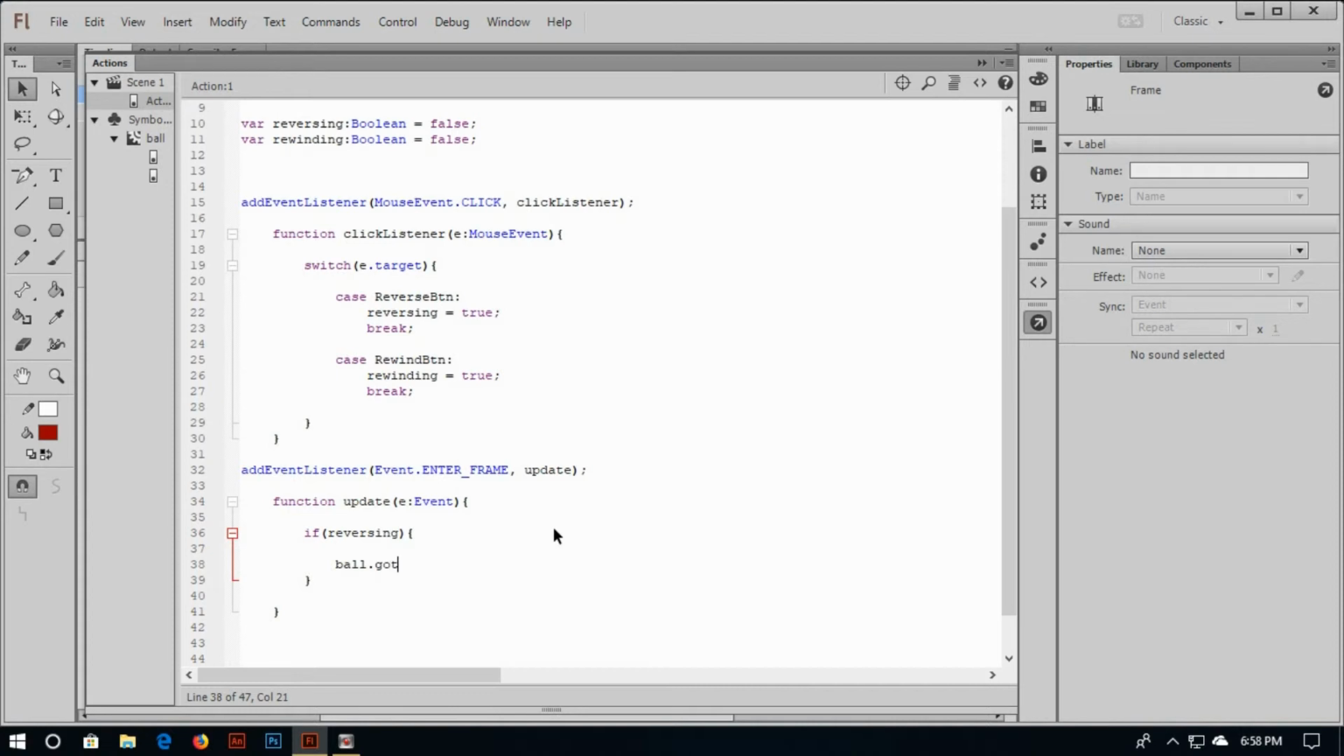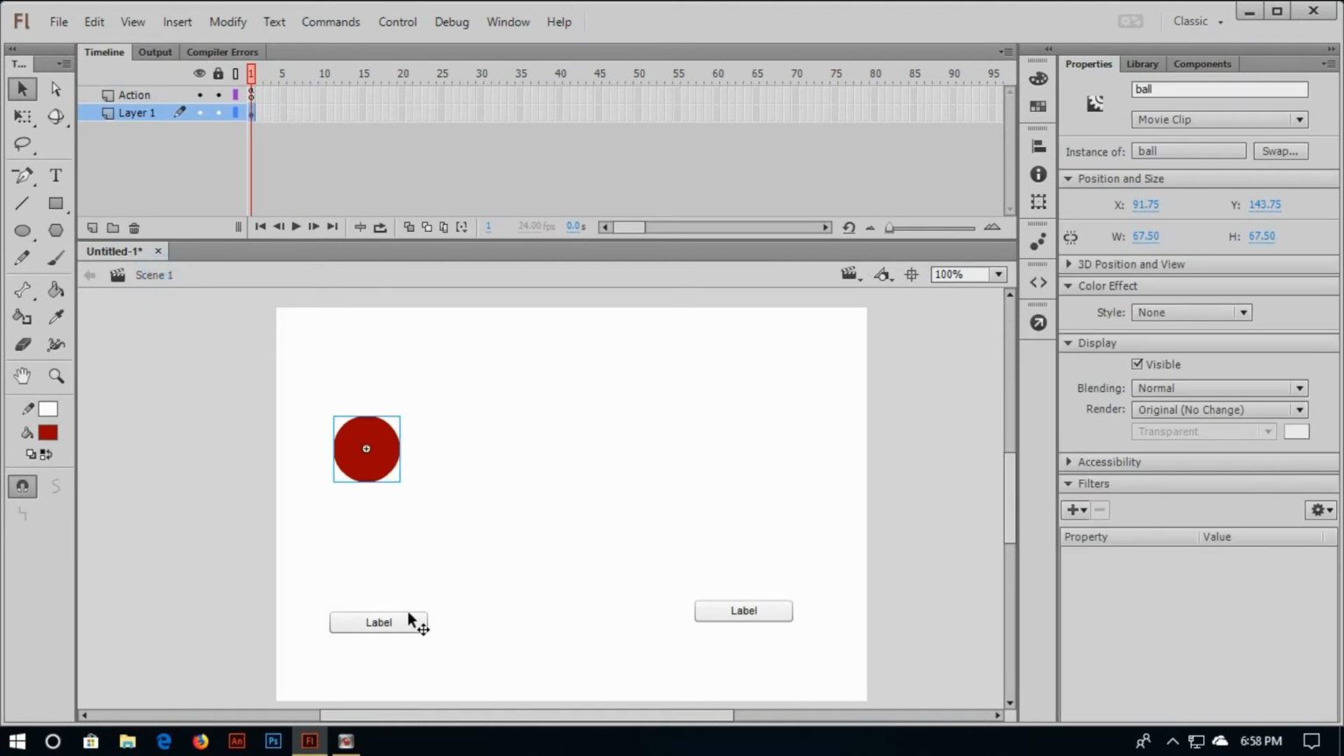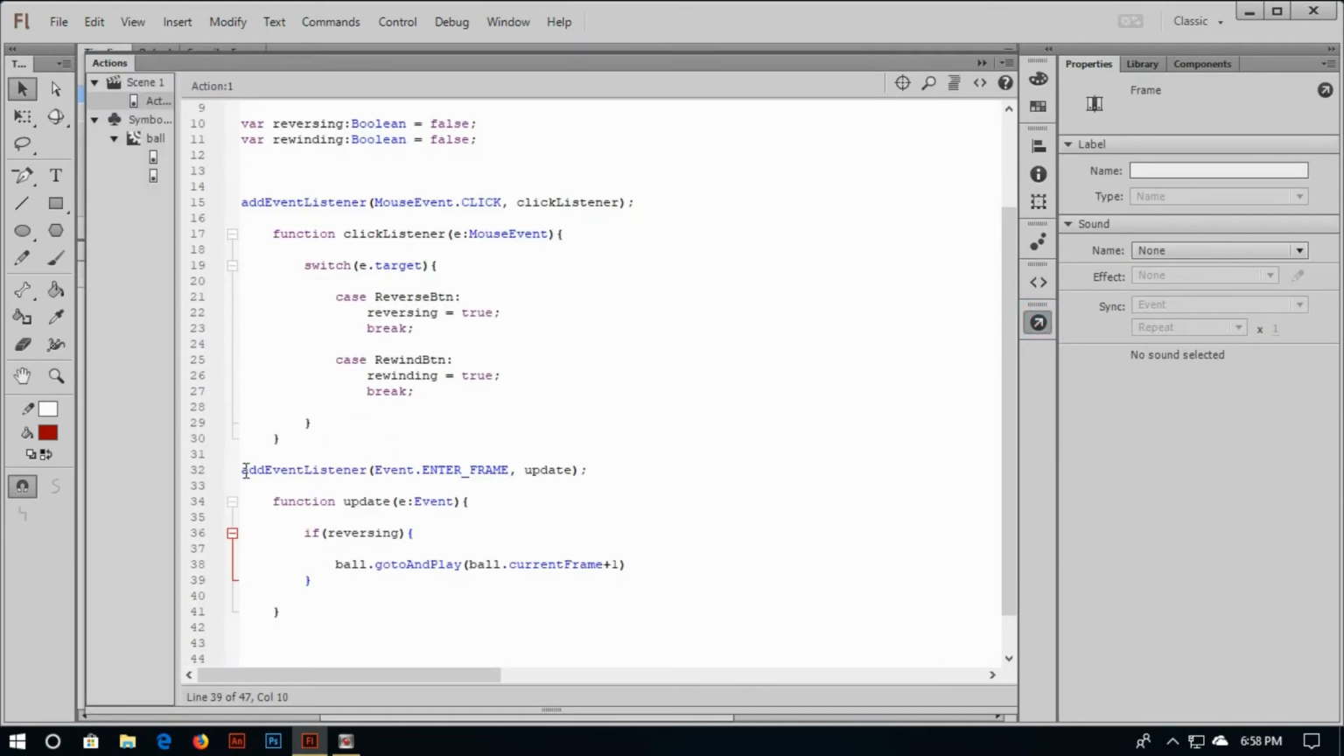Ball dot gotoAndPlay, ball dot currentFrame plus 1. So when reversing, I would like the ball to go to the current frame plus 1 every time. That means when it plays here, it will go here, here, here, as per this event listener function. And for rewinding, just copy this, change it to rewinding, and change it to minus 1.